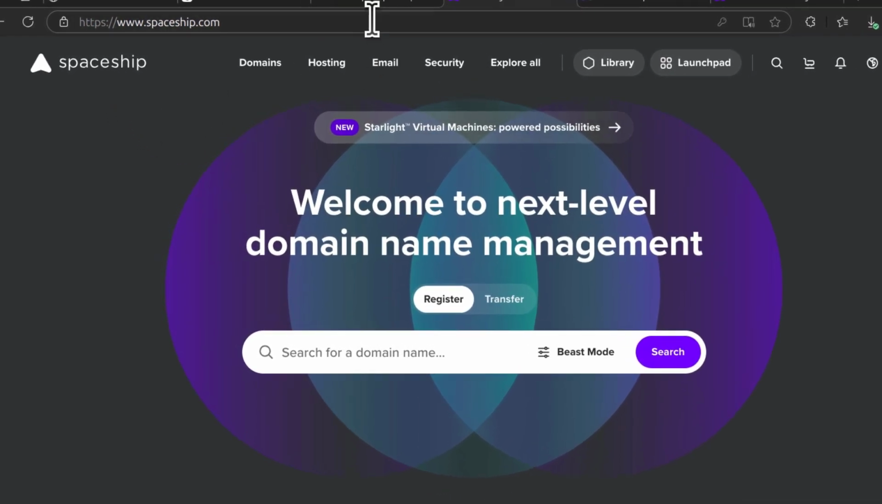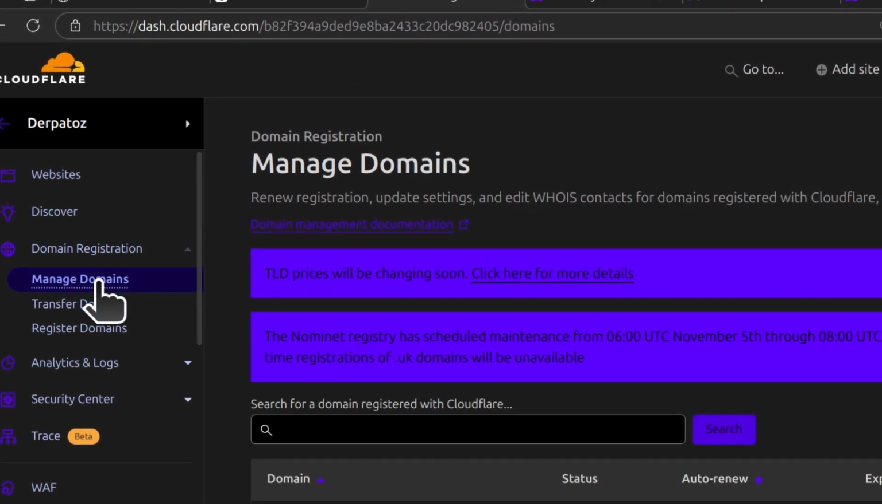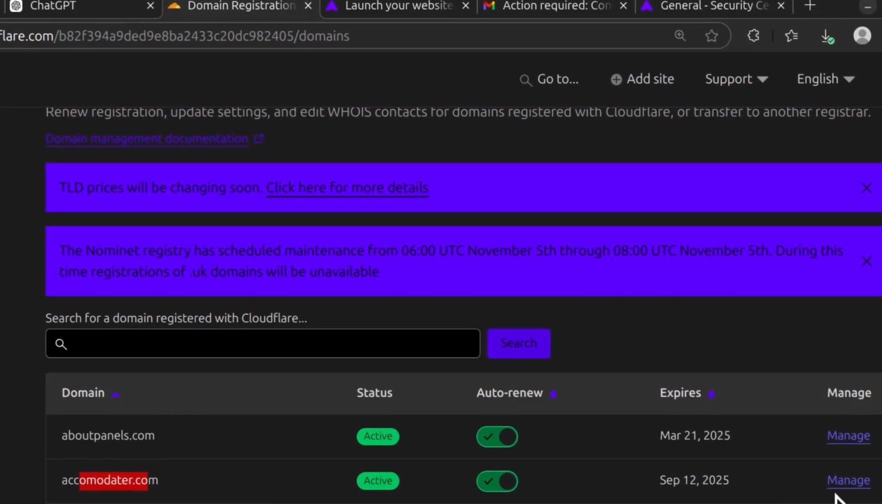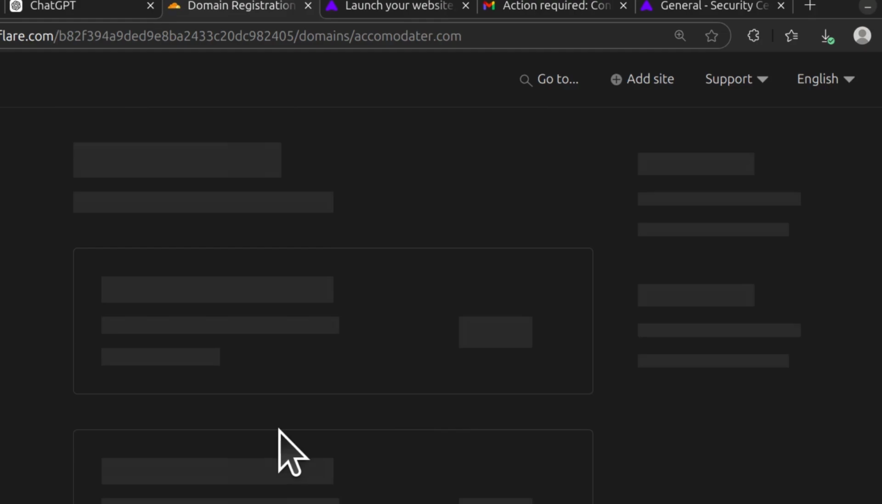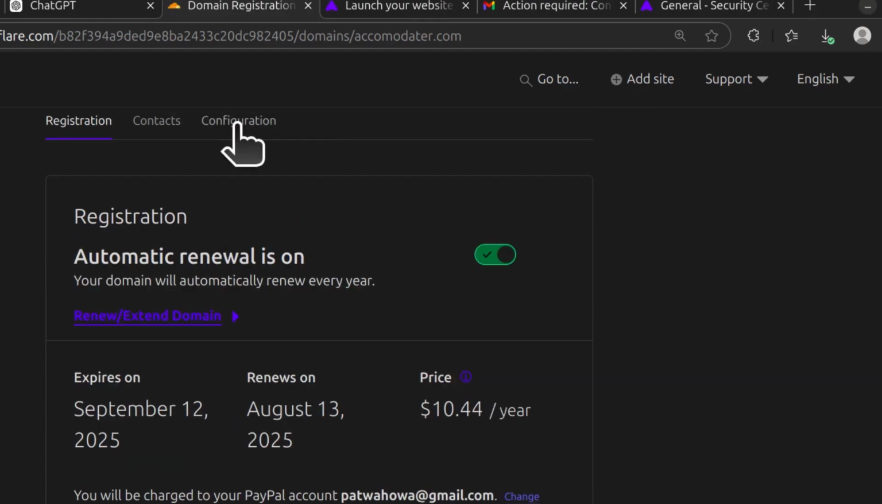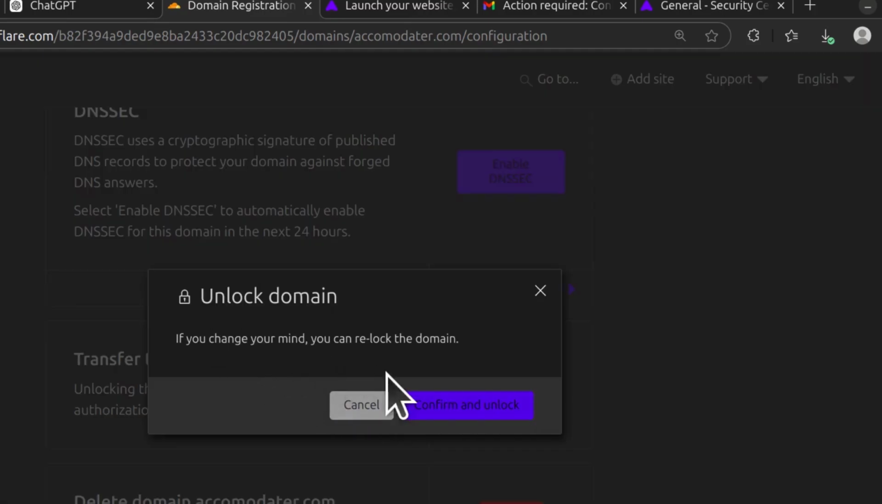First of all, I will go to Cloudflare, go to Domain Registration, Manage Domains. So let's say I want to transfer this as a sample. I'm just going to click there on Manage. And then you'll go to Configuration and then Transfer to another host. And then you'll unlock to get the code.